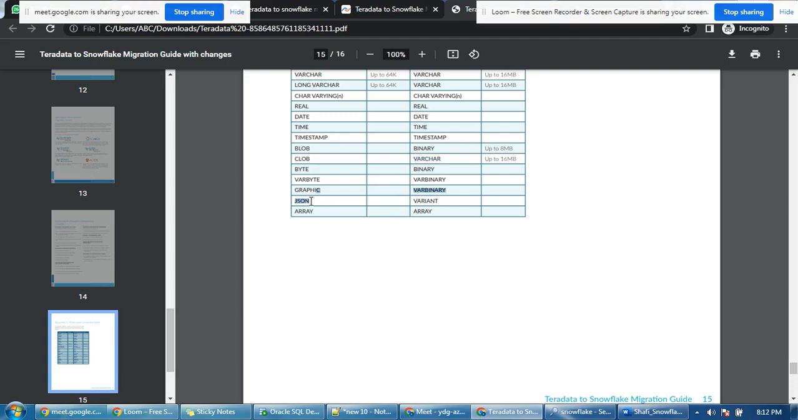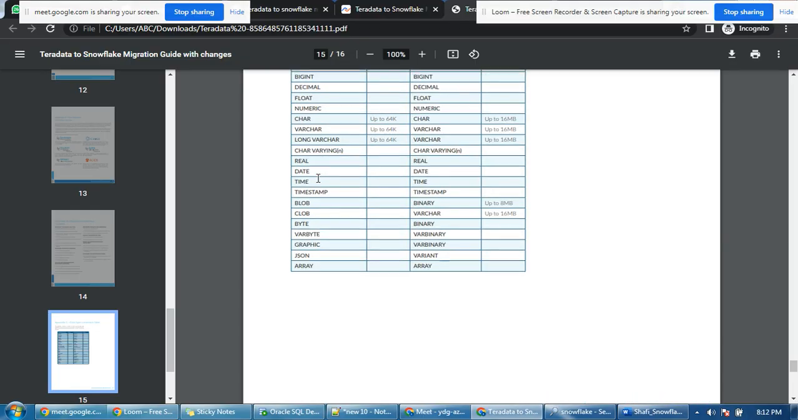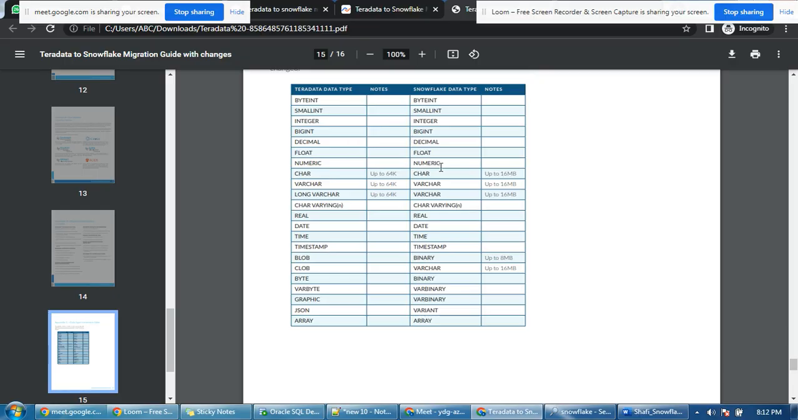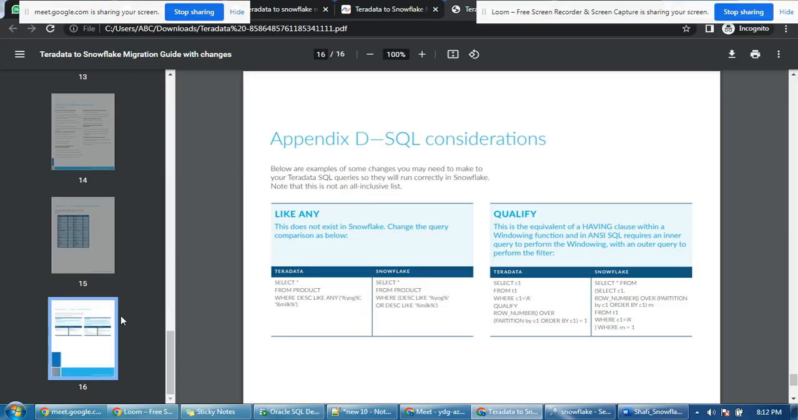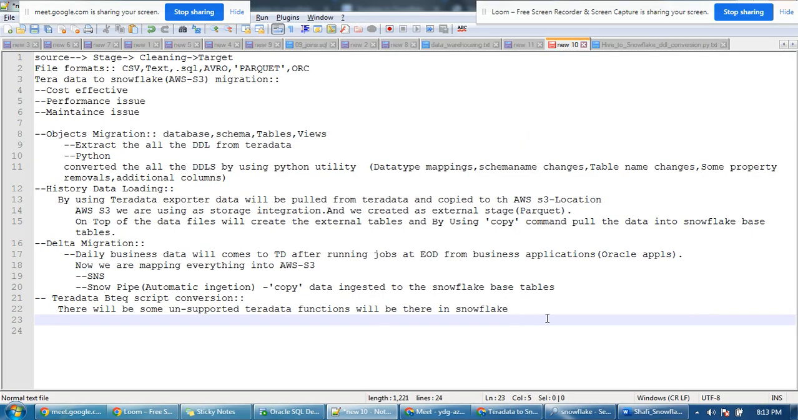Here JSON is there. JSON will not be there in Snowflake; that will be variant actually. There are different types here. Some intervals and interval functions we are having, but in Snowflake they will not be there. So such types of things we need to take care of. See, there is a QUALIFY keyword, but in Snowflake it will not be there. That type of functions will be replaced with Snowflake supported functions.